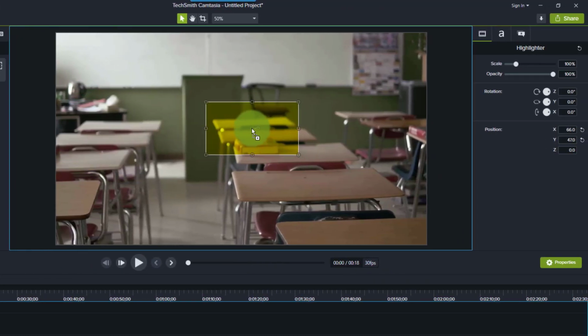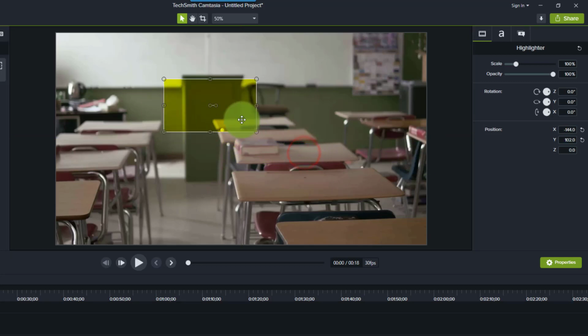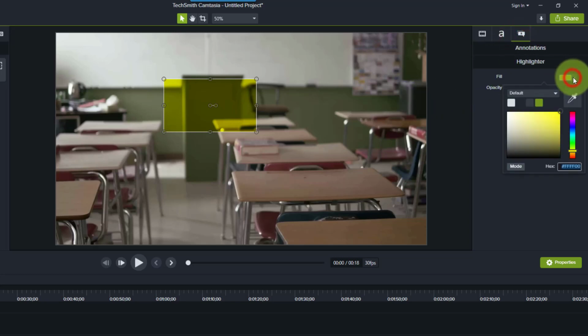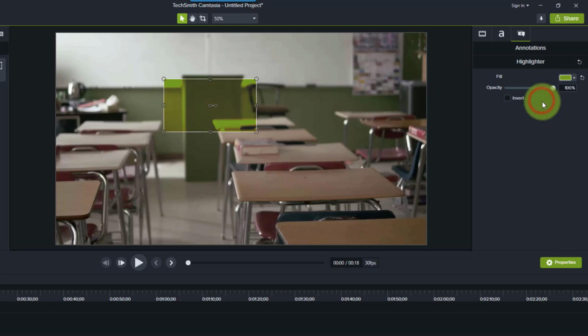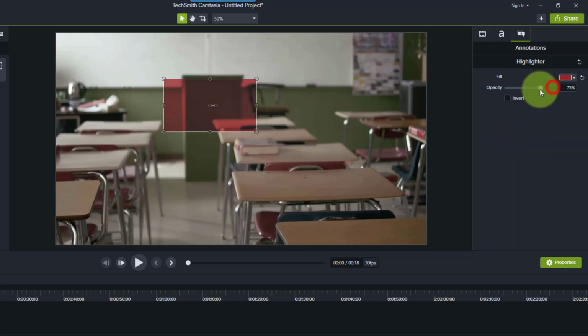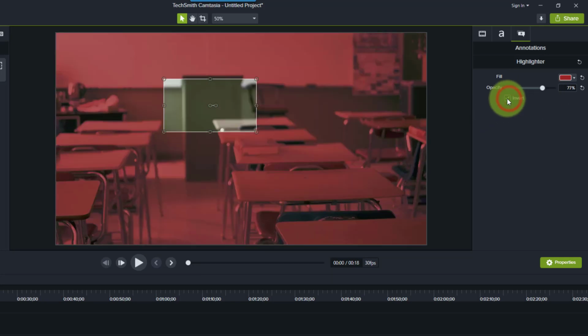For highlight, same behavior. It just provides, by default, a yellow translucent square. And this can be, of course, modified in a very similar way. If we go under annotation properties, you can change the color. So right now it's this yellow, but I can easily change it to a green or a red. You can adjust the opacity. And you can also invert it, so everything but that section is that color.